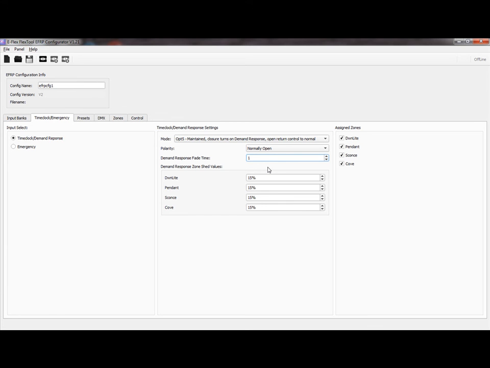Demand response fade time defaults to a 1-minute fade time. You can adjust this from 1 to 30 minutes. Note that when demand response is released, the relay panel will return all zone levels to the original values in a hard-coded 10-second fade. This is not adjustable.